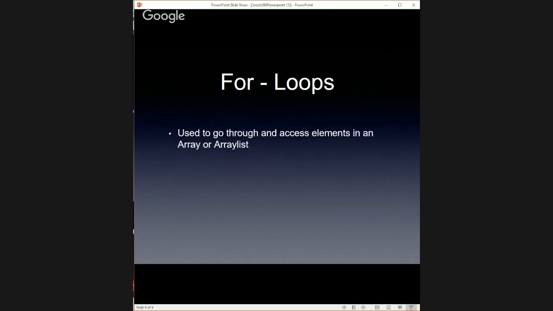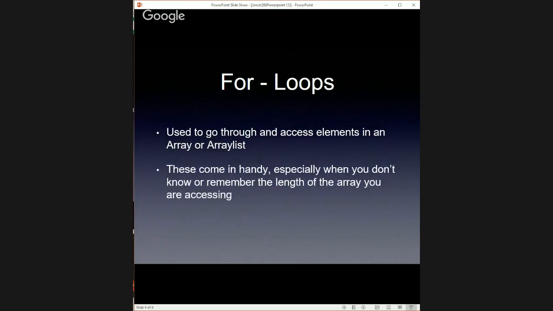For loops. Used to go through and access elements in arrays or array lists. These come in handy, especially when you don't know or remember the length of the array you are accessing.